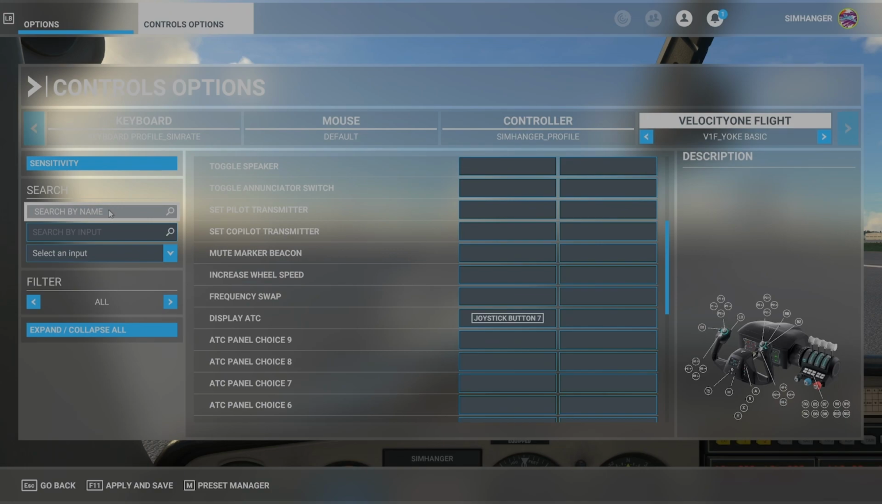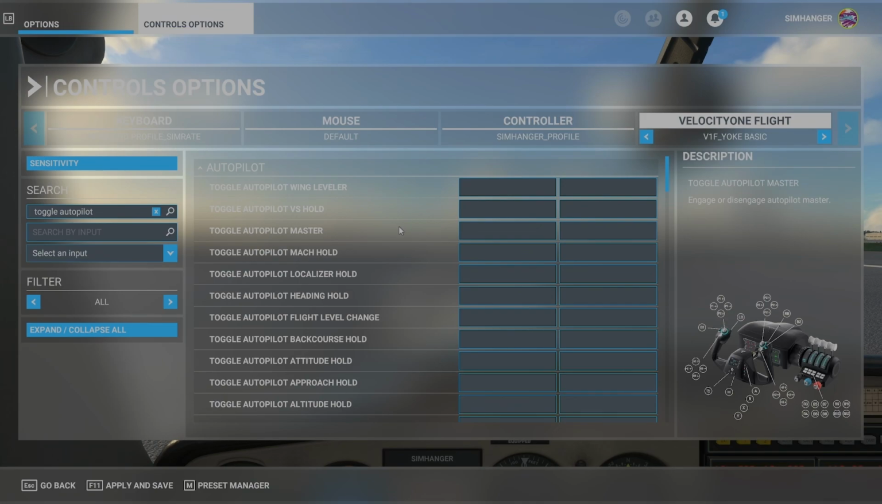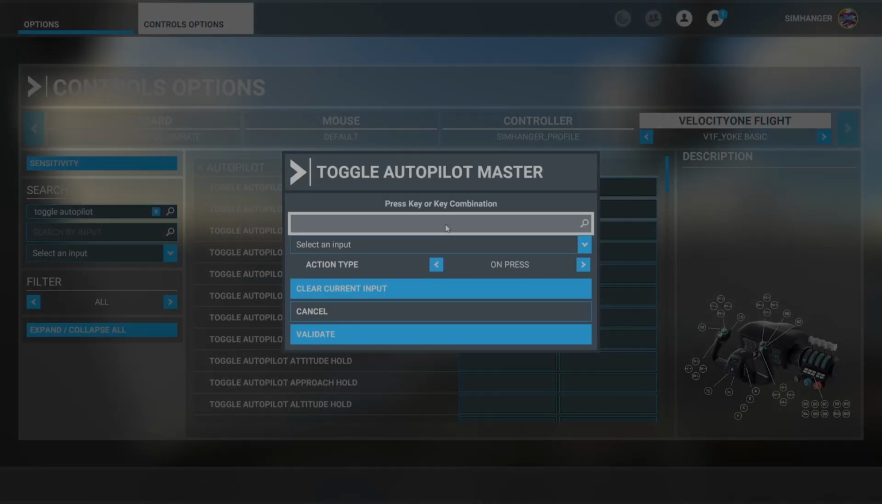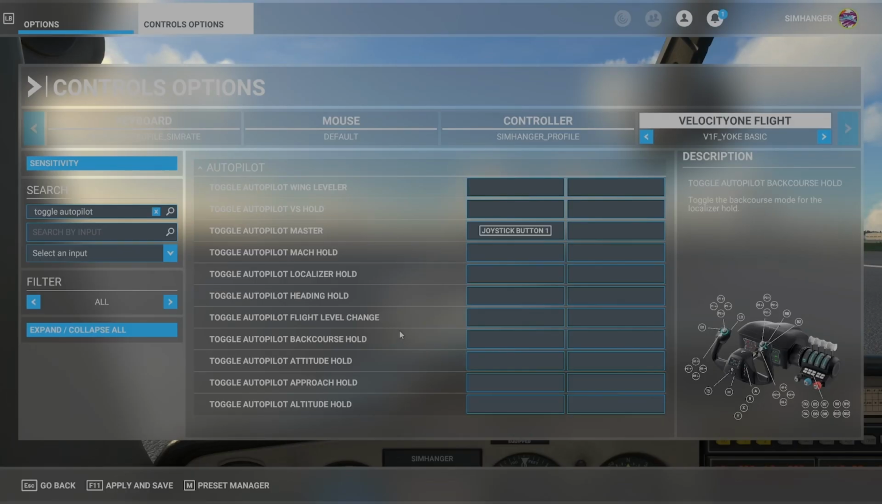And all that remains is the A, B, X and Y key. And I'm going to use this for autopilot. To find what I want quickly, I've used the search by name function and typed in toggle autopilot. And I'm going to set up the A key as toggle autopilot master. Press it once and the autopilot will come on. Press it again and the autopilot will come off.